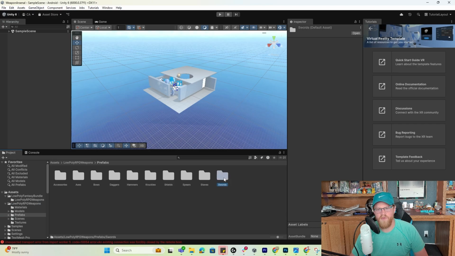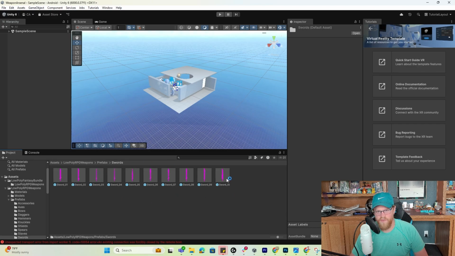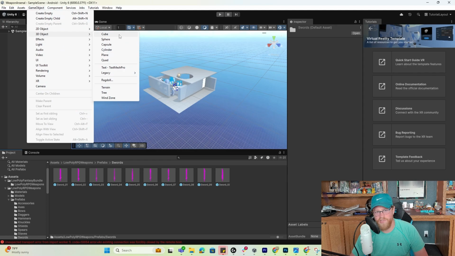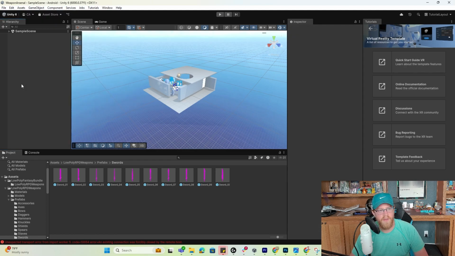So if you don't have a pack like this, that's okay. I'm just going to be using that for the sake of it looking cool. But you can absolutely follow along with different types of shapes and just standard 3D objects like cubes, spheres, etc.